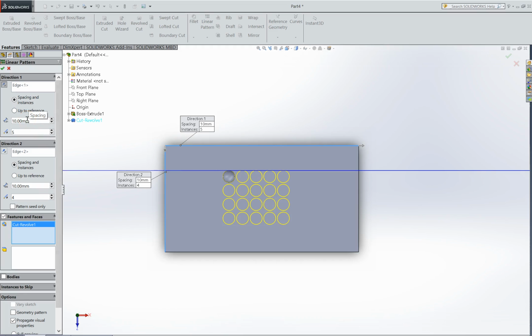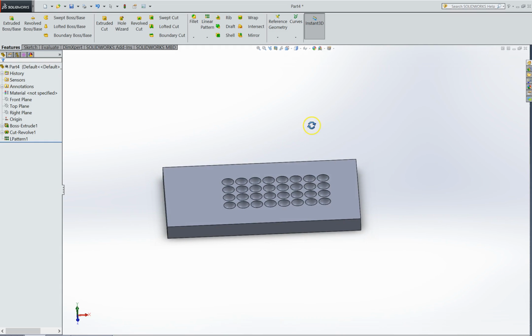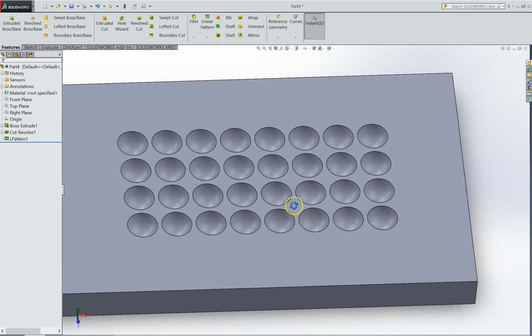Up here we've got our spacing, so you can see it's put a 10mm spacing between each of the center points of our item, and then it's put a 10mm spacing between our center points down here. The number of instances is below, so you see I've got 5. I can increase that if I want, and I can increase or decrease on this side. Okay, so set those to whatever you like. That looks fine for me, and I'm going to click OK. And there we have our pattern which has been created.